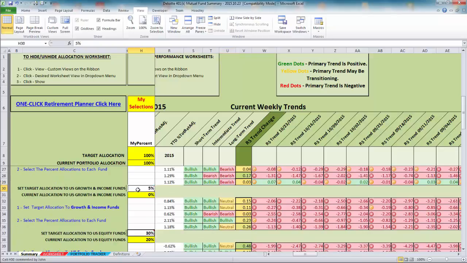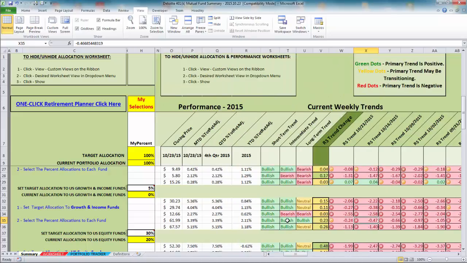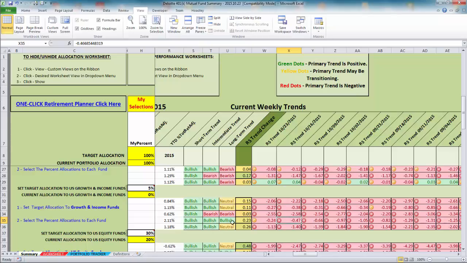Next, we have a 5% target allocation to our growth and income funds, and we're currently allocated with a 0. That's again because we see so many red lights, and right now we actually have one green light appearing. So if we get 1 or 2 green lights appear in the next week or 2 weeks, we'll be able to allocate capital back into this fund.